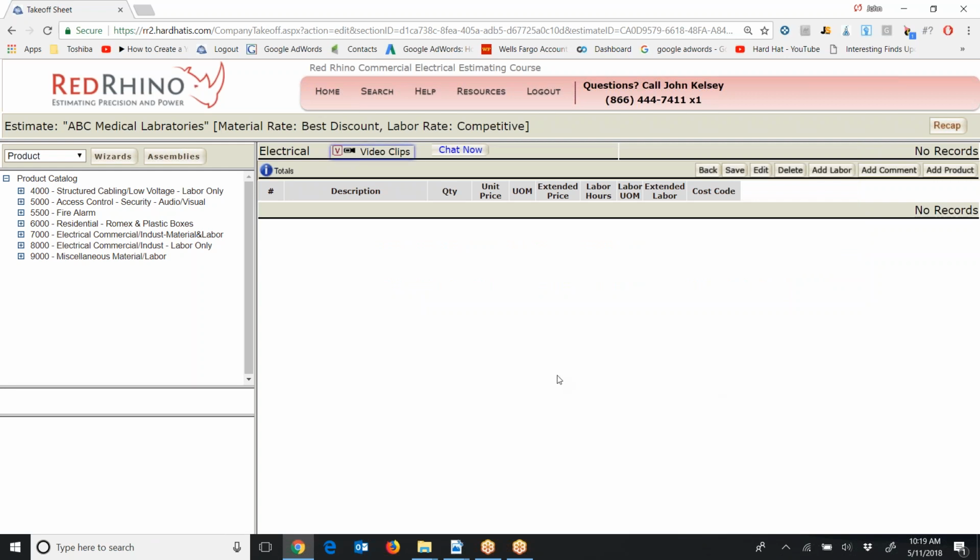Now also, just real quick, if you see the chat now button here, you can click on it and text back and forth with one of us who is answering questions you have for Red Rhino. Next, I'm going to show a blueprint, just a simple example of a blueprint. We'll go on from there.